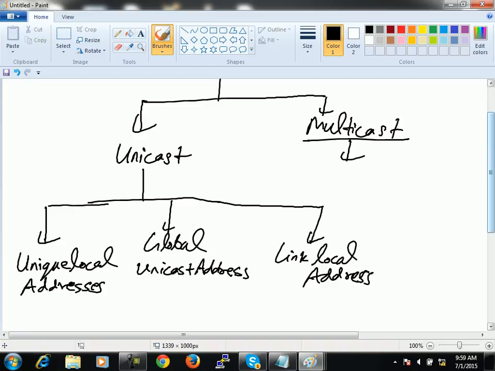So if we talk about multicast addresses, they will always start with FF00::/8. Multicast IPv6 addresses will always start from FF00::/8.